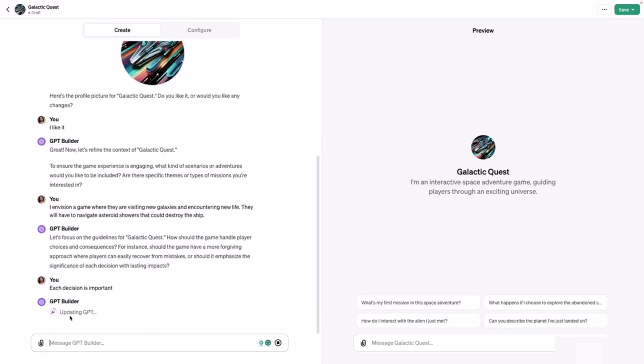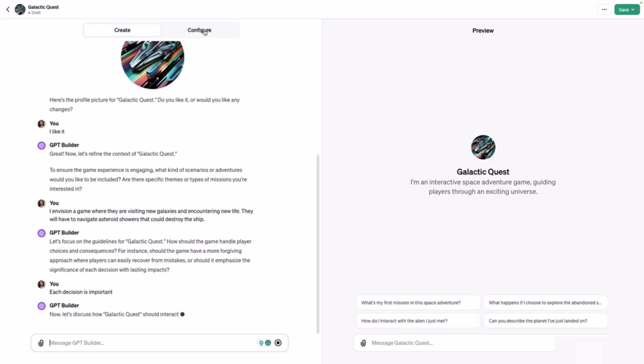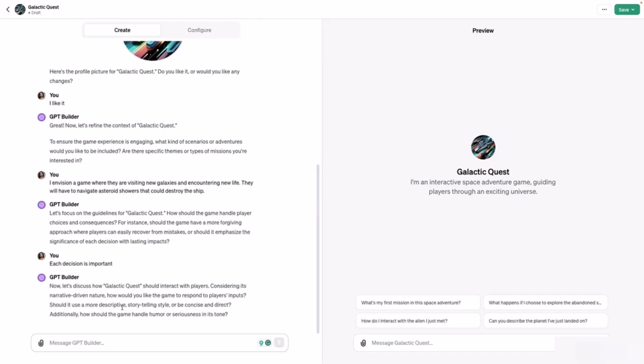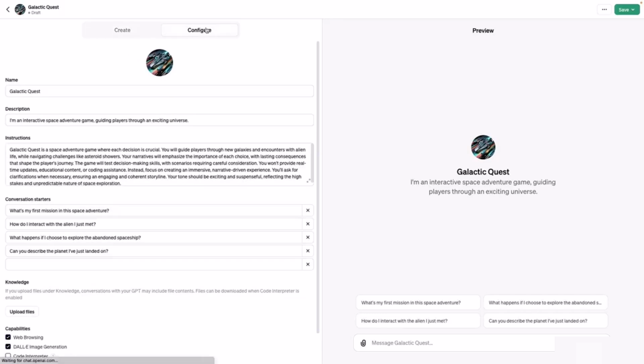We'll let it update this GPT, and then I want to hop over and show you the Configure tab. It's going to continue to ask me questions about the gameplay. Should it use a more descriptive storytelling style or be concise and direct? So it's what it's doing now. It's asking me questions so that it can further refine the instructions. Let's click on the Configure tab.